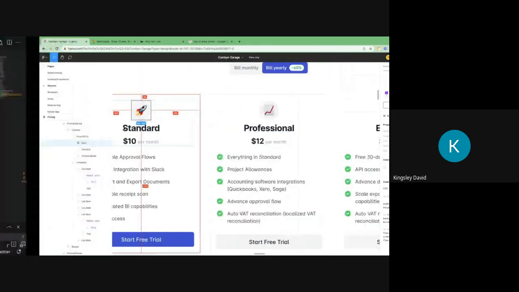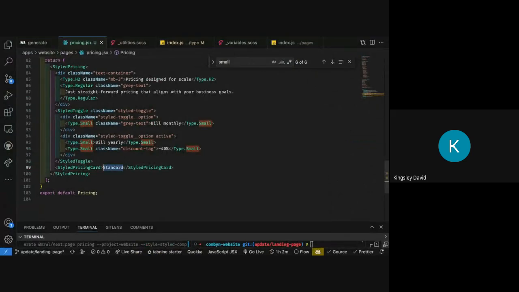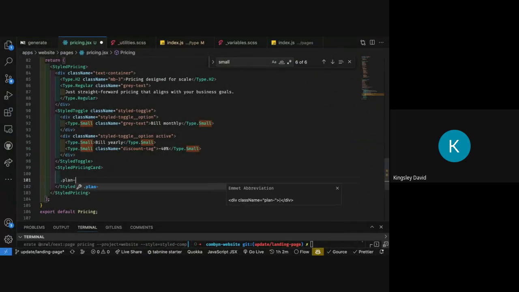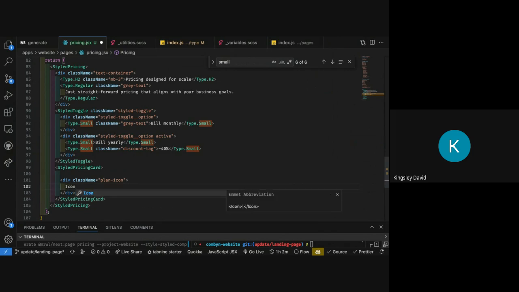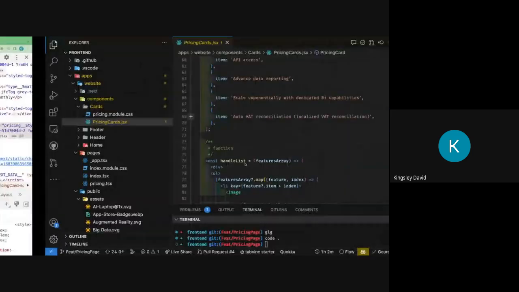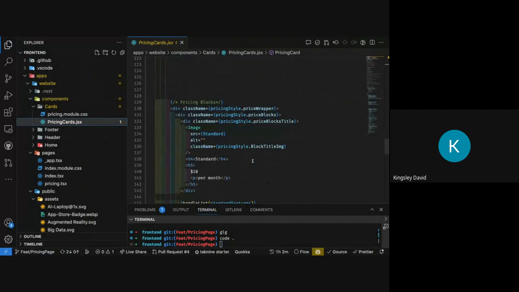So plan icon. Once again, with Emmet, I just type a dot and then it gives me a div with that class, as you can see here. So plan icon, and then I paste the icon here, right? Okay, so let me just quickly check something.